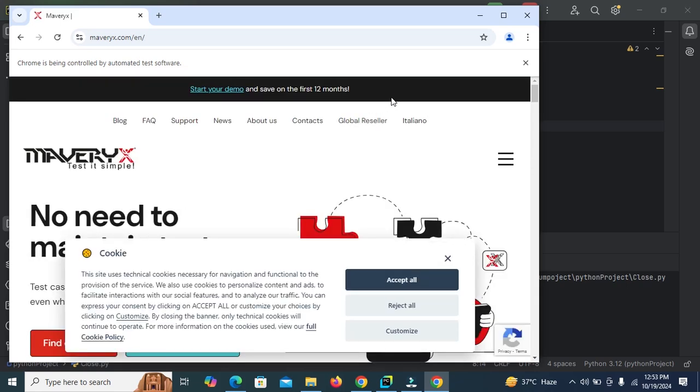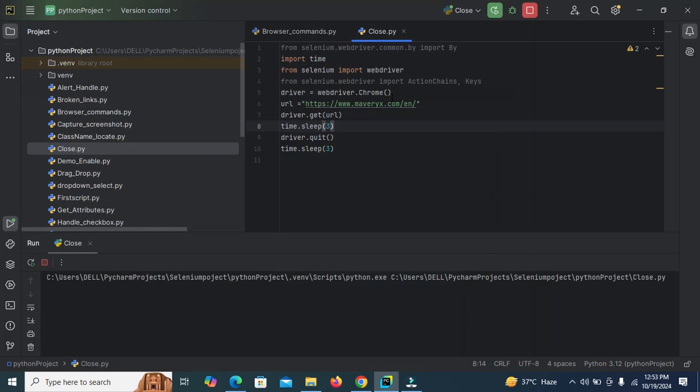Driver.quit closes all browser windows opened during the session and ends the WebDriver instance, while driver.close closes only the current active window but keeps the WebDriver session remaining.